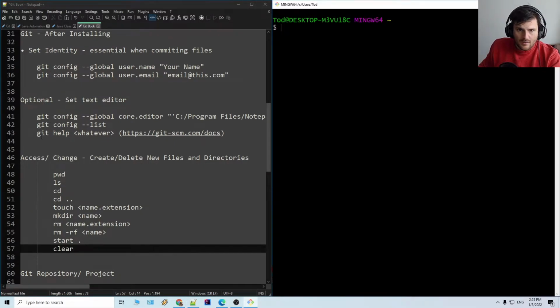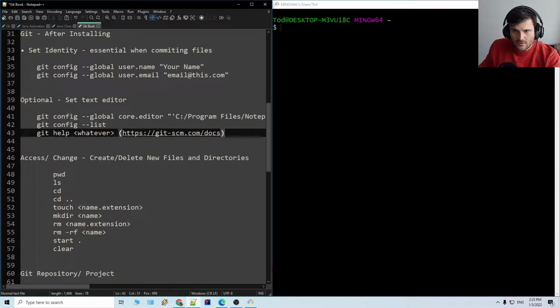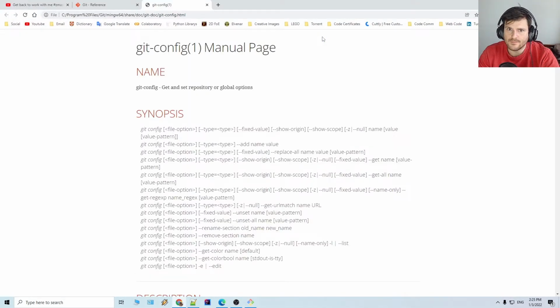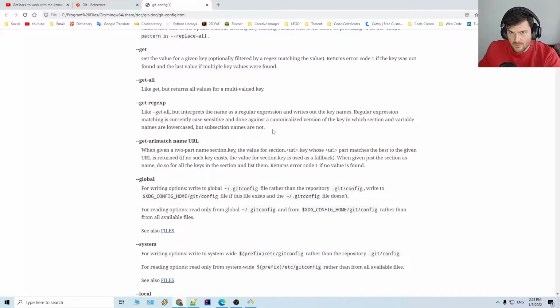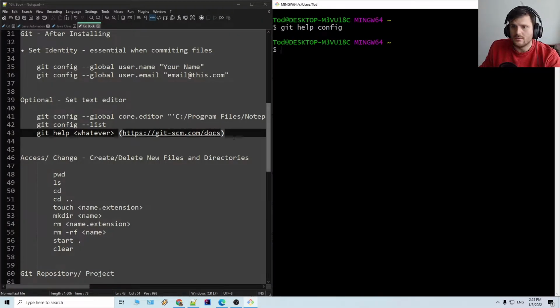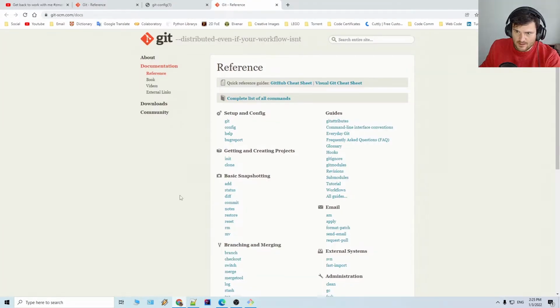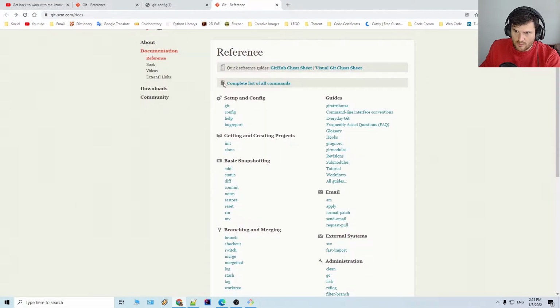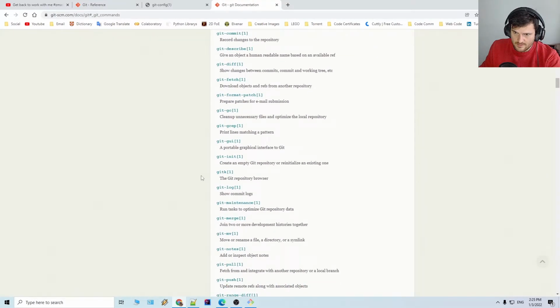Okay, if you need help with any git command, or if you want to check any git command, type git help, and let's say config, enter. It will go straight to the manual git docs, and you can check there whatever command you want. Also, this is the link for that, where here you have the book as well. Also here you have the complete list of all commands.